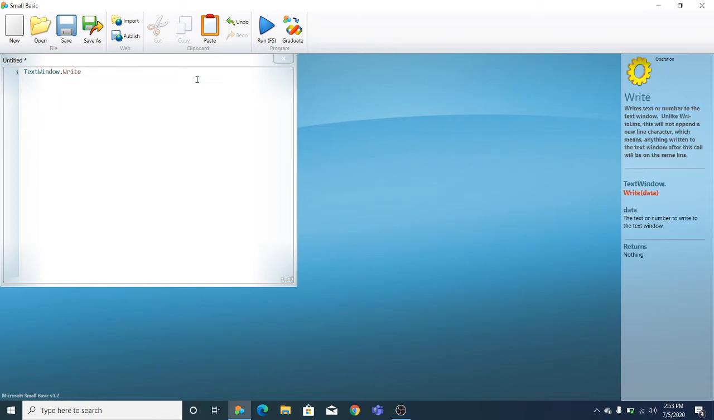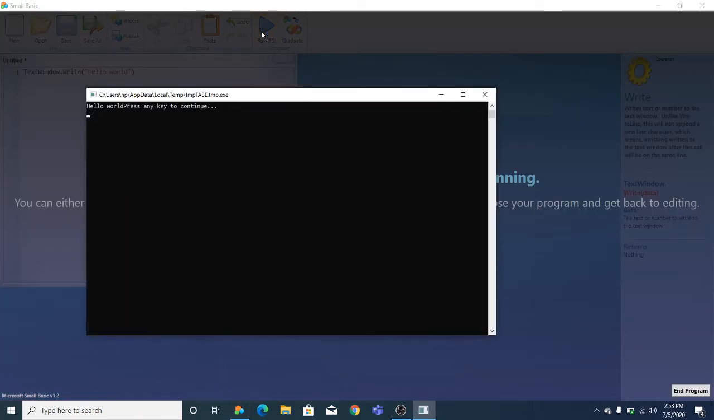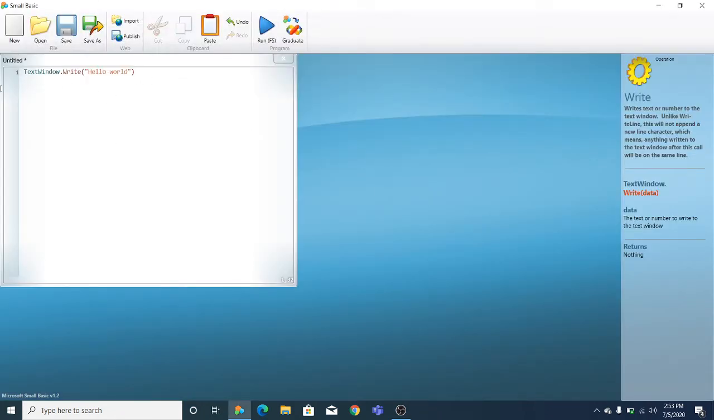Right now we will be using write. Then we write brackets and double quotation marks, which are very important. Hello world. Close the quotation mark, close the brackets. Then we will run this. Hello world. So it wrote that on the text window.